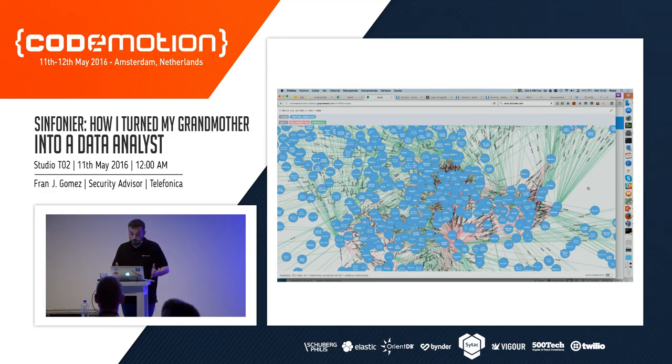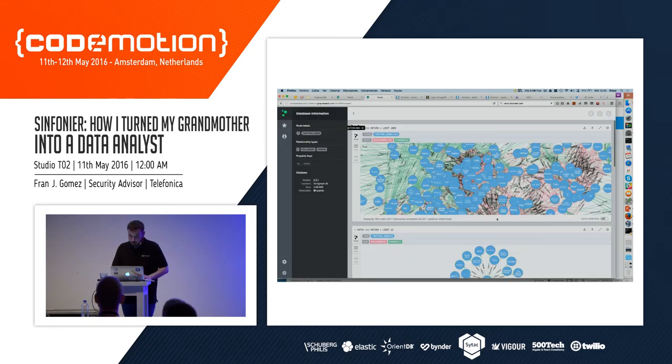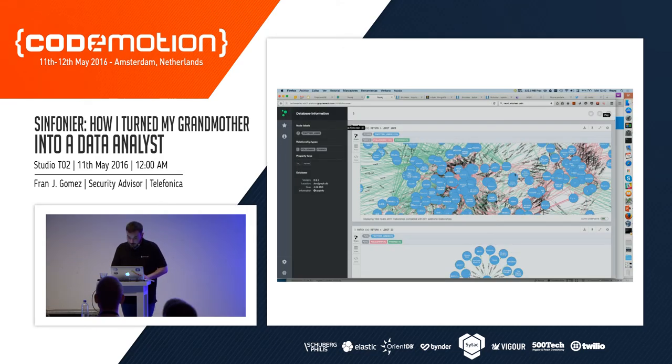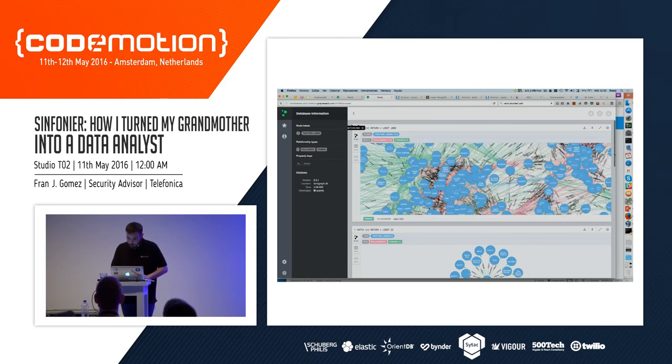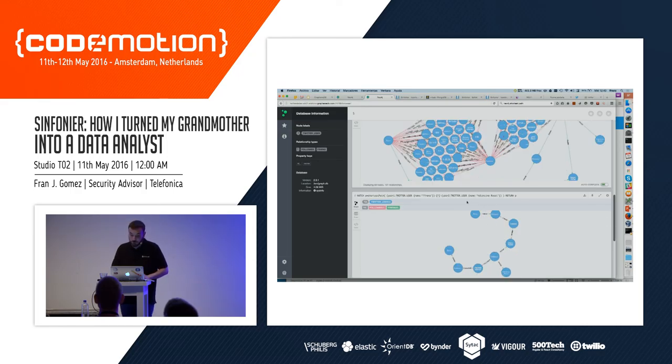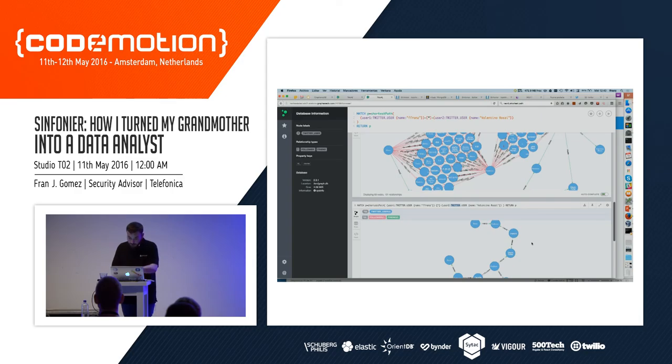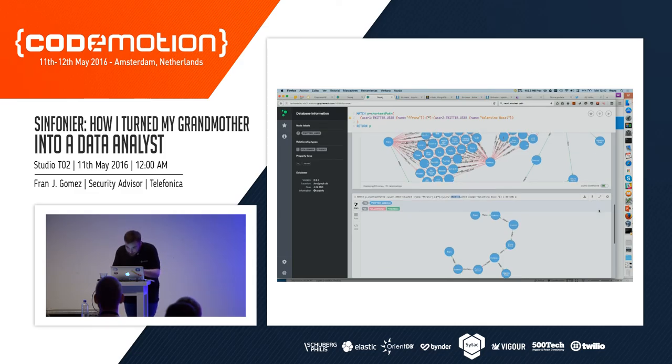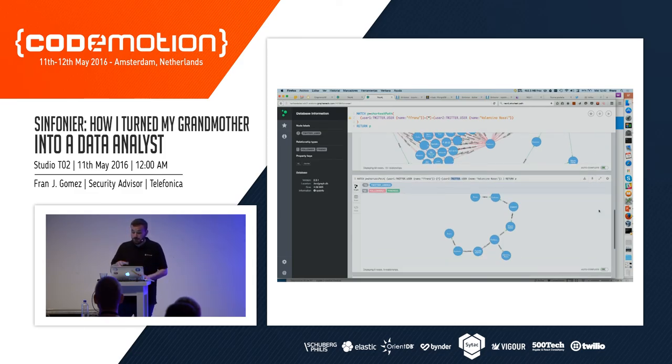And here, the last but not least. Oh. This is, for example, this is curious. This is the shortest path between me and Valentino Rossi. I don't know why, but are there people that have Valentino Rossi as friends and like Codemotion?